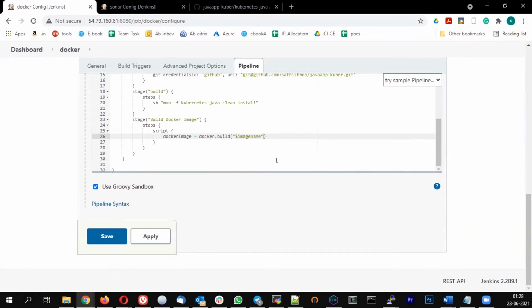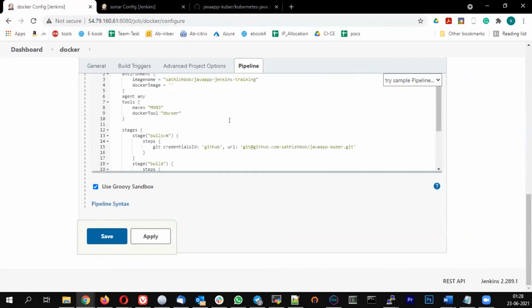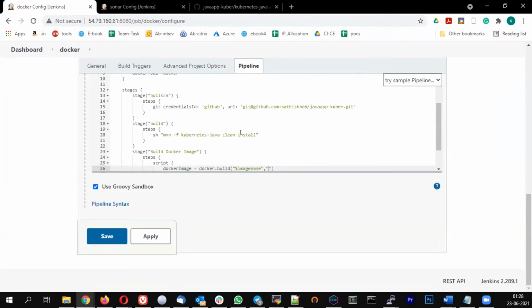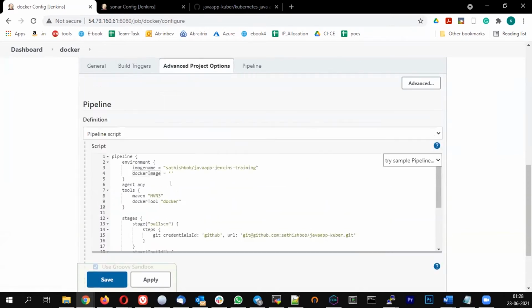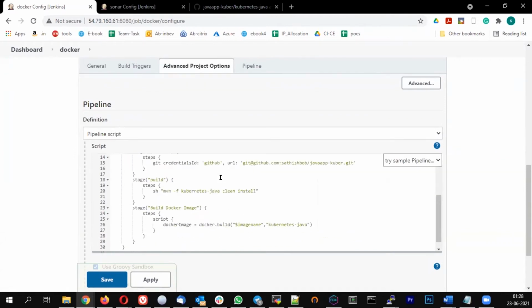And this Docker file is inside the Kubernetes Java folder. So I'm going to provide the location where the Docker file is available. From the work directory, it will be inside the Kubernetes Java folder. You can provide that. So this will build the Docker image, and this Docker image variable, I will use it later. We'll talk about that. That's why I have just nullified the value.